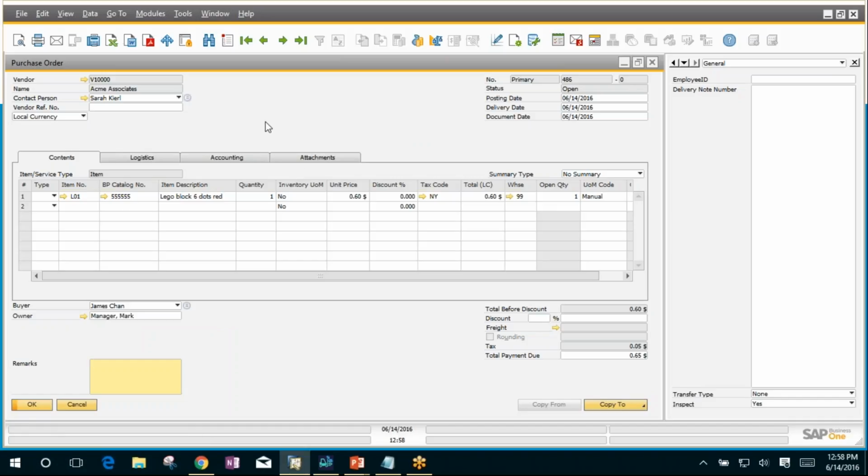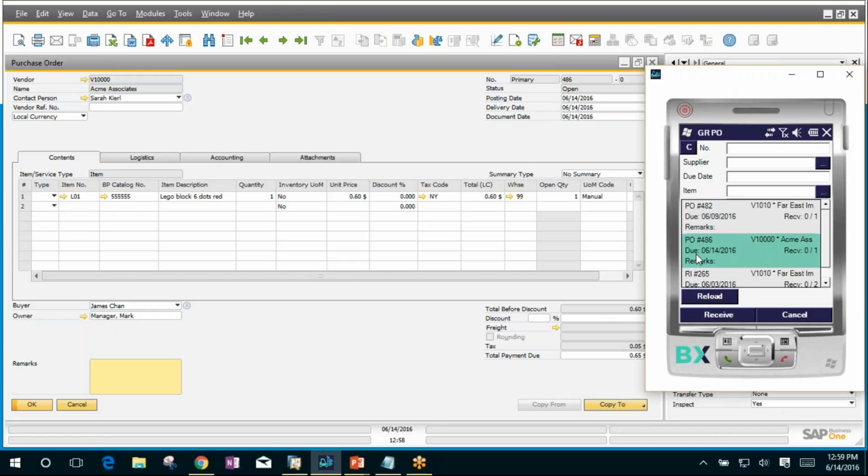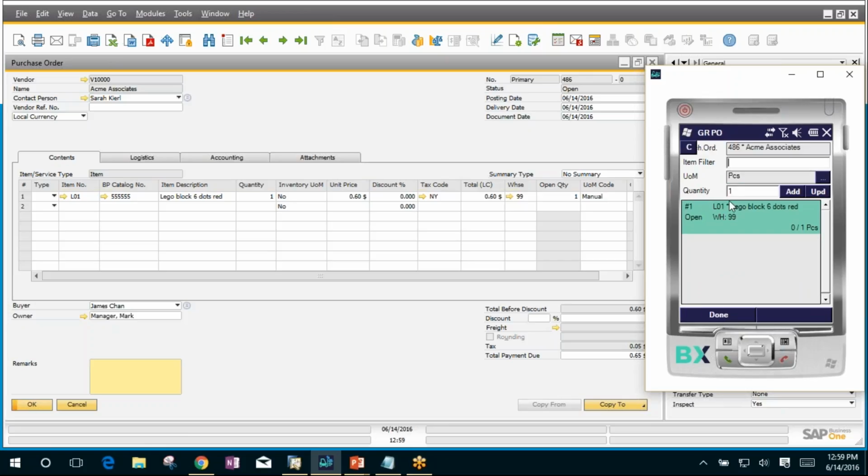So you can see here that I have a purchase order in SAP Business One and I have a user-defined field that I've added called inspect, and on this purchase order 486 I have this set to yes. When we go onto the handheld device here and we call up our document 486 and we go to receive it, you can see that there's no document delivery date, and there's also no inspection note here. So what we're going to do is add two fields here to tell the user when we are expecting to get it and also whether or not they need to inspect this.